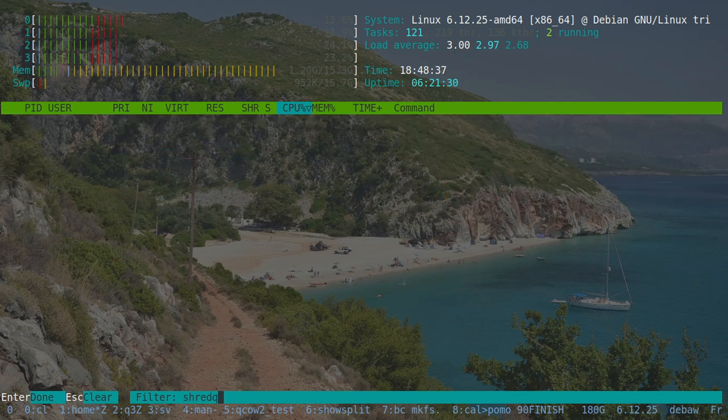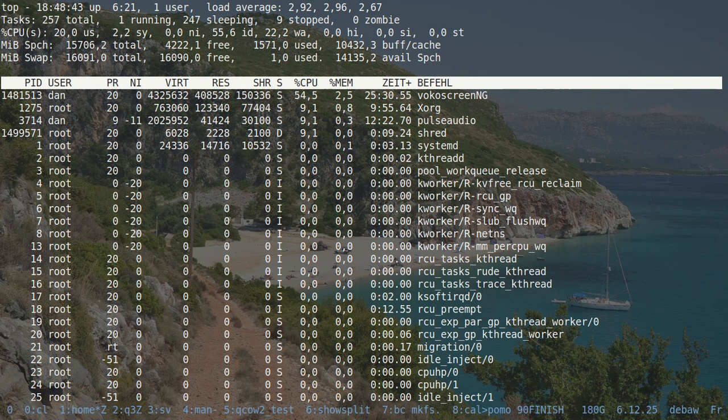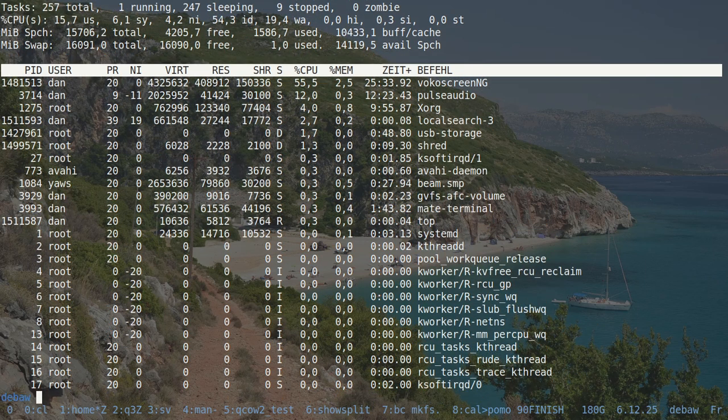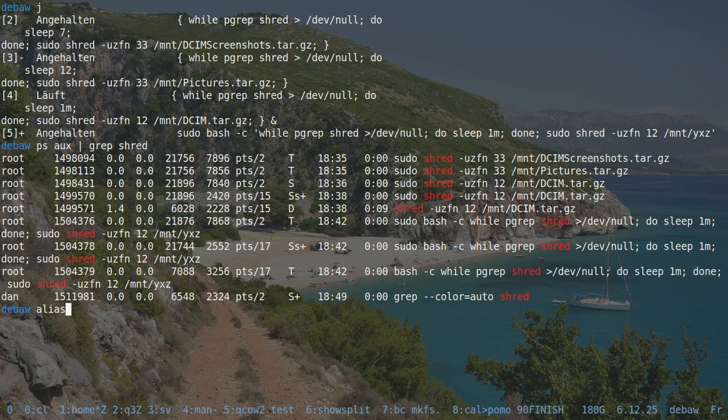It needs some time. I close htop here. We can show top. Also here we can see the shred process. And then ps aux grep shred. Also I have an alias for grep. It's just a bit shorter, grep. I have an alias for grep n and grep e. I use this also.